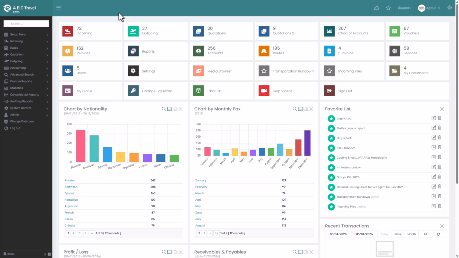In this video, we will explain default notes. To access the default notes page, go to the left-hand side menu, click Quotation, then Defaults, and select Notes.